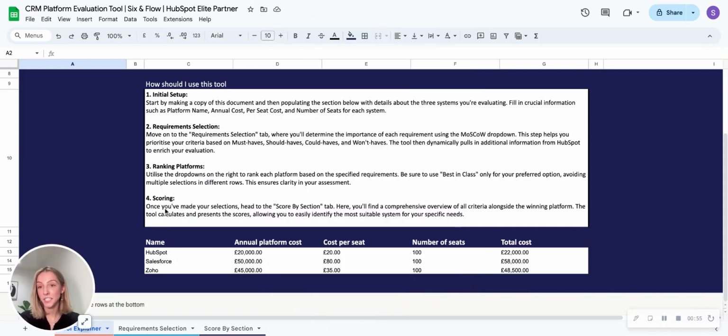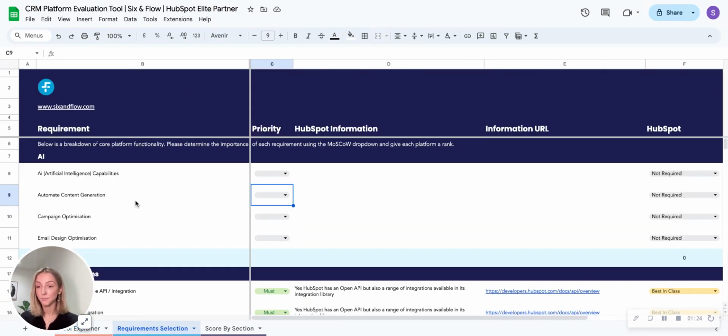The first thing you're going to want to do is make a copy of this document so that you can access it in your own company folder. The initial setup involves picking the three softwares that you want to evaluate. In this case, we've inputted HubSpot, Salesforce, and Zoho. And the numbers you see here are just placeholders. The annual platform cost, cost per seat, and number of seats is going to depend on your business. Once you have that all laid out, you'll jump over to the next tab for requirements selection.